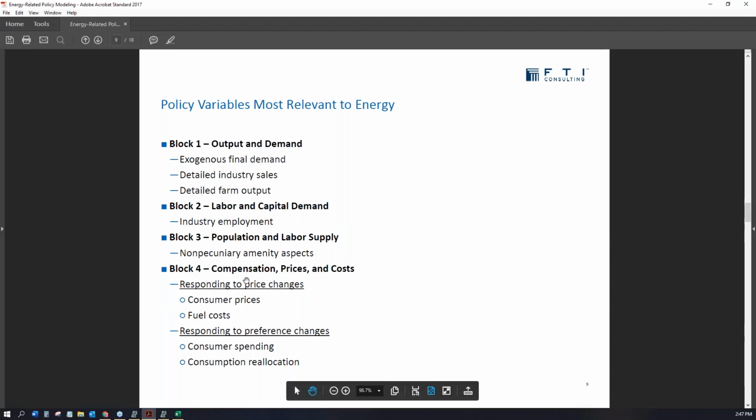And what this is going to do is, for consumers, it's going to affect their real incomes, and it's going to affect their migration preferences, like we talked about earlier on the spider web diagram. And then the same thing on the business side, it's going to affect their location decisions through their competitiveness throughout the rest of the economy.